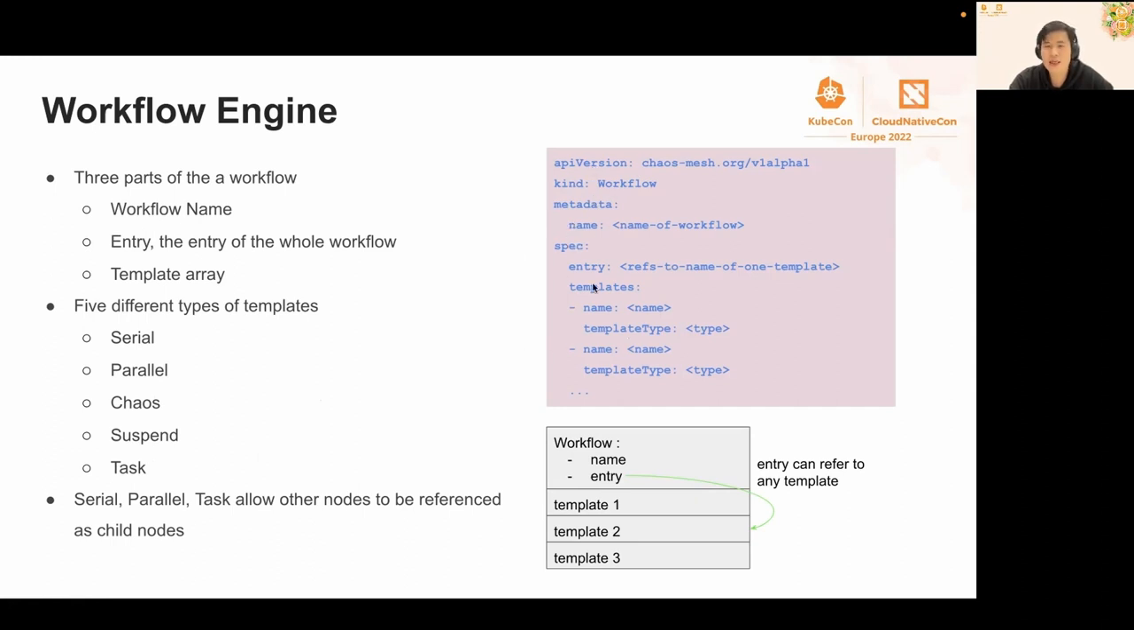And here is a very simple example. The Chaos Mesh workflow is very simple and easy for users to use to define your chaos workflow. You can define your workflows in YAML files. You also can define your workflow on the chaos dashboard by forms and so on.